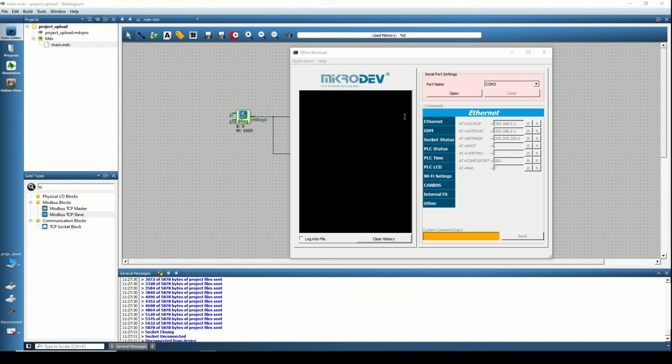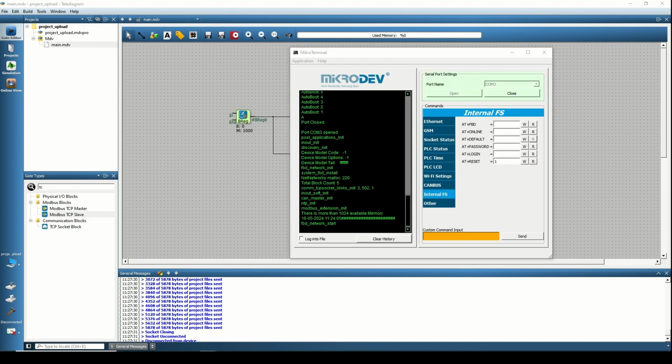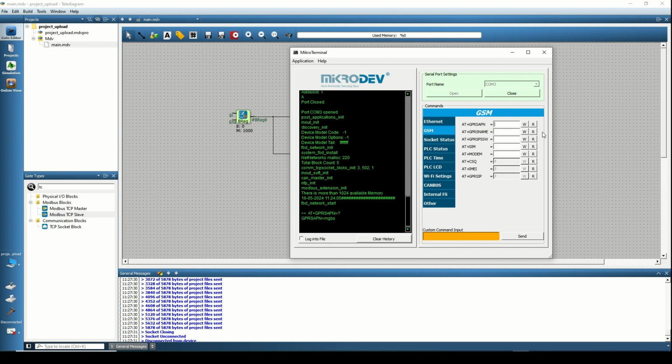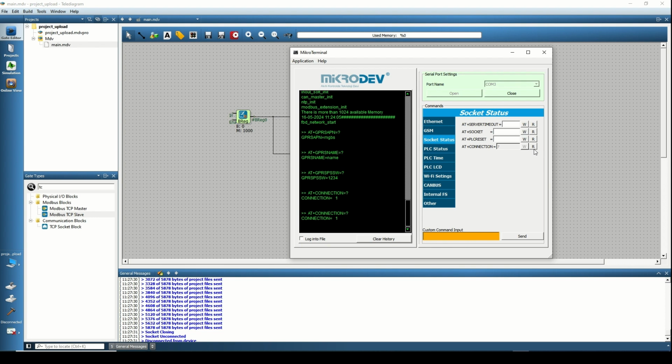Later, for GSM settings, we open the microterminal from the Tools section. We talked about the Internet before. Now we come to the GSM section. Our first query is GPRS APN. APN addresses of SIM cards can vary according to different operators. You learn this from the operator. We enter the relevant APN address here.